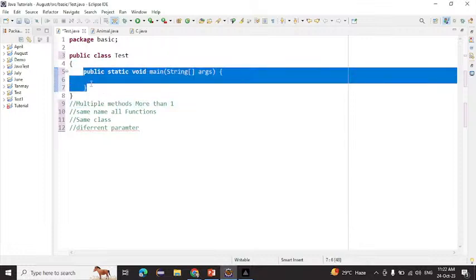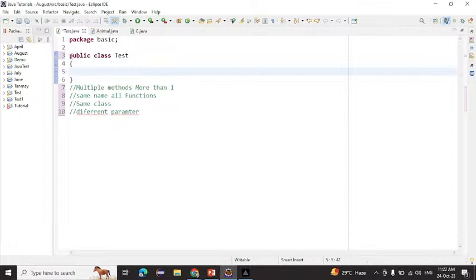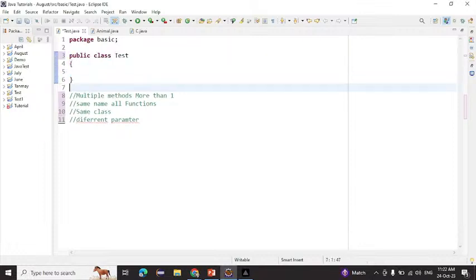So I'm simply removing this main method. So this is my class, right? What I am doing is I have to achieve method overloading.